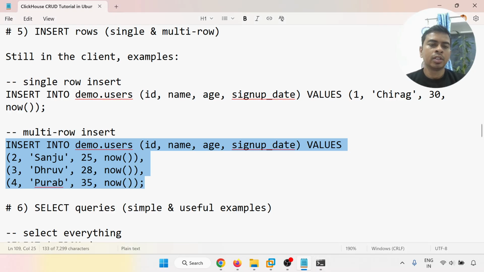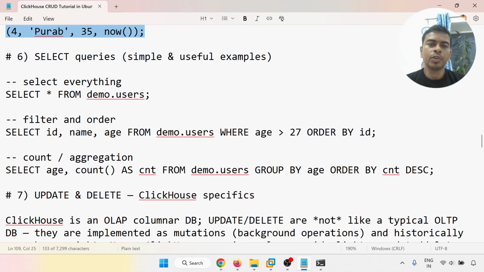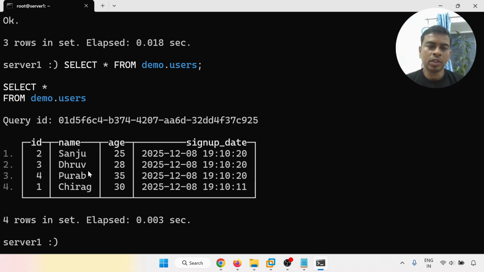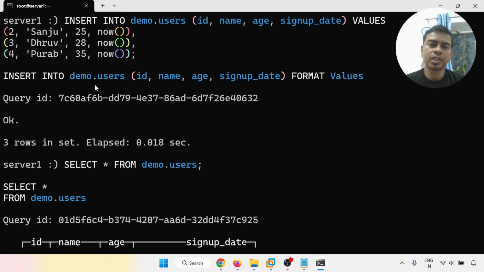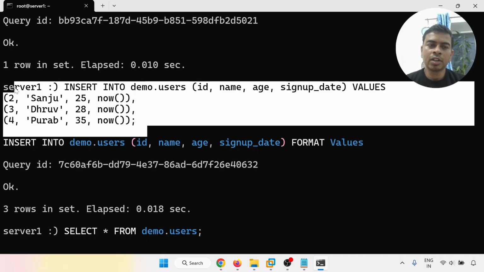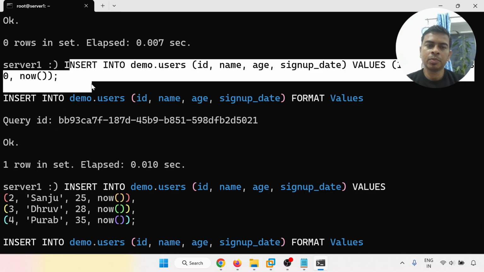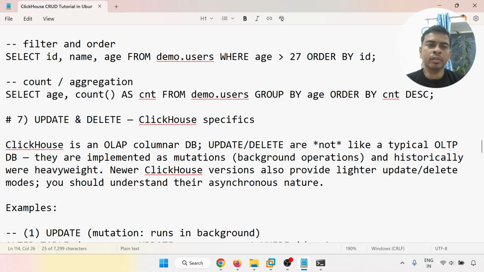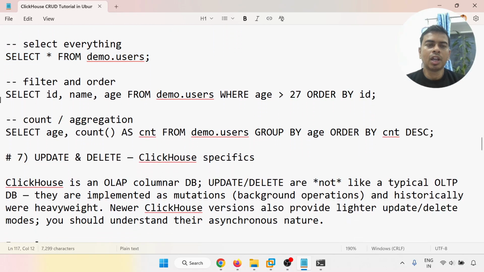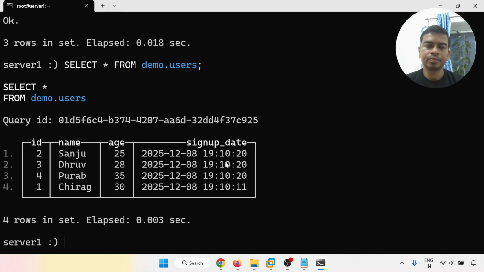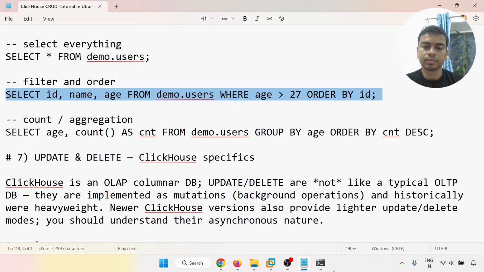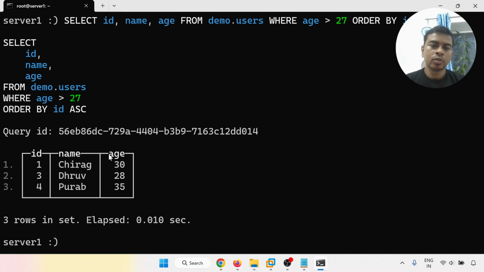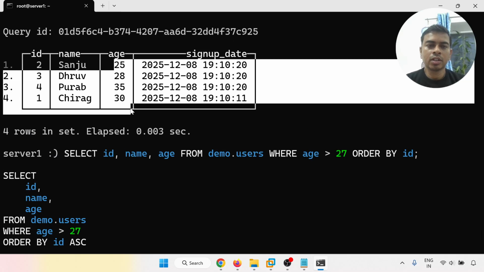Done. So next I'm going to read the data. All the data is available here. Whatever we inserted, three rows at a time and one row before. Now we'll filter the rows and select. These are the total records.